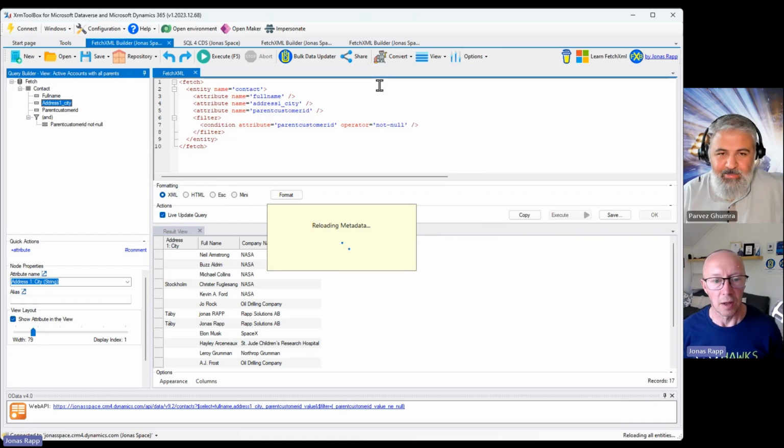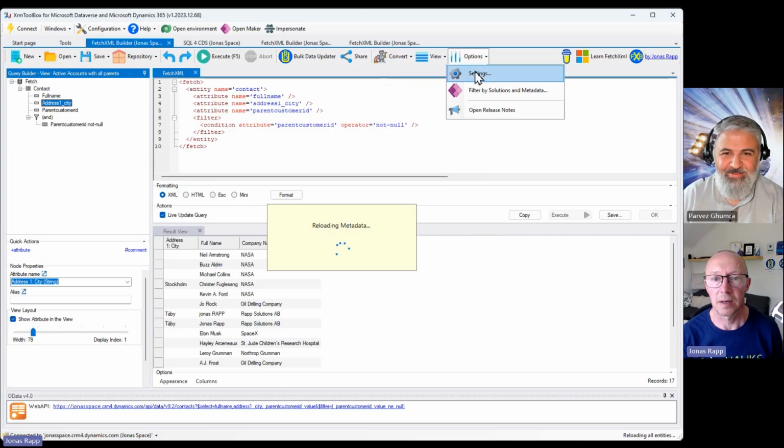So as you can see now, this is when it's loading the metadata. Why does it take so much time? No idea. It's there. So we can continue also.